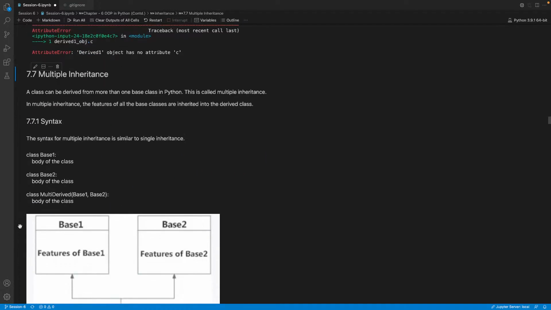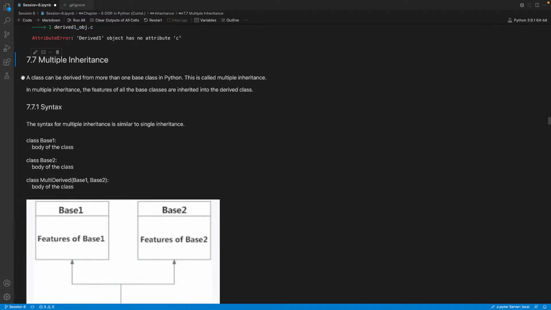Okay, moving on to the next type of inheritance, that is multiple inheritance. A class can be derived from more than one base class in Python. This is called multiple inheritance. In multiple inheritance, the features of all the base classes are inherited into the derived class. The syntax for multiple inheritance is similar to single inheritance.